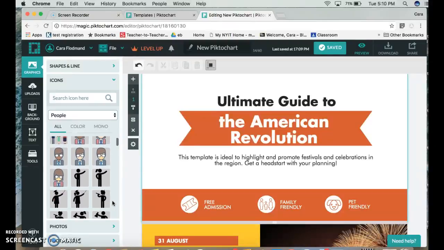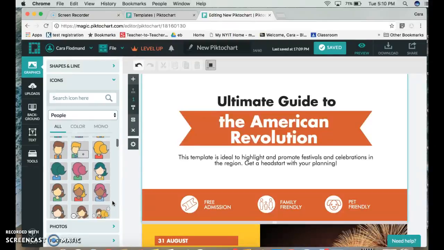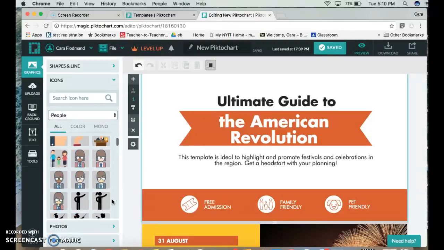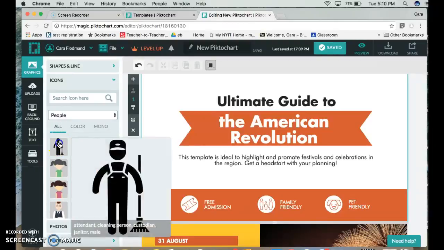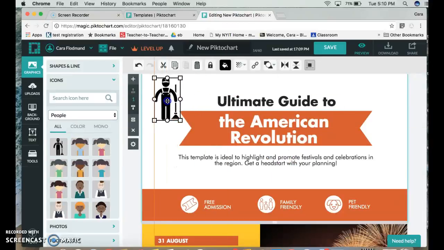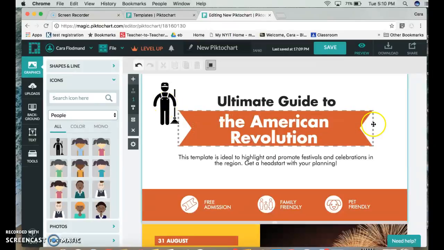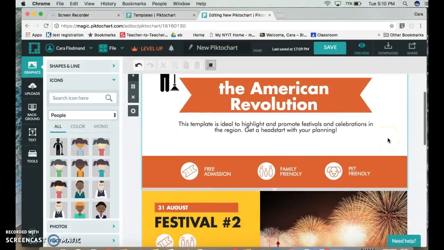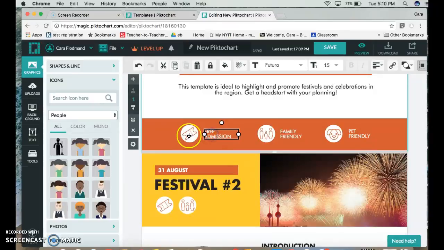So I'm going to go to people and see if I can find some kind of soldier or something. Okay, there's a lot here. So I'm just going to pick this first guy because he looks like a farmer. They did have farmers in the American Revolution, right? So that works. And you just drag it and drop it wherever it goes.